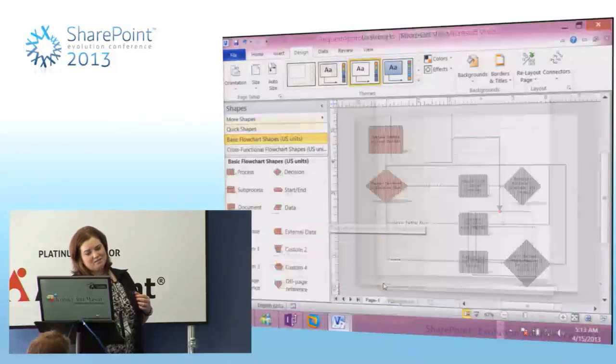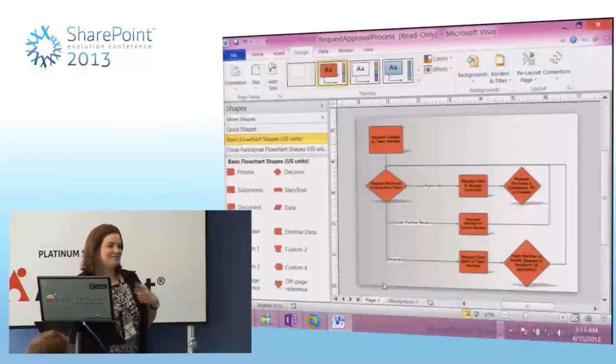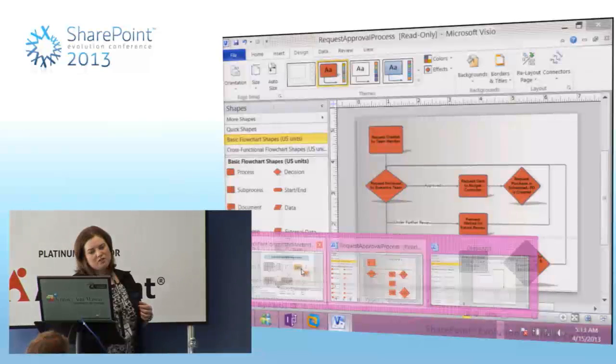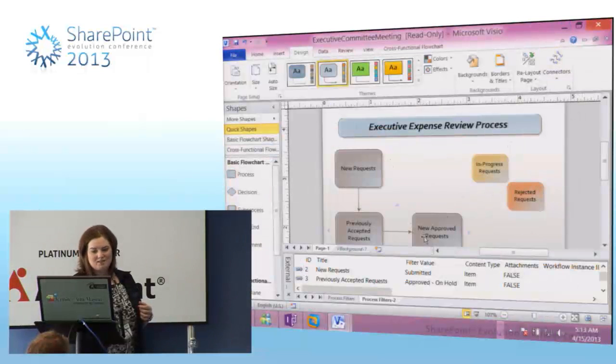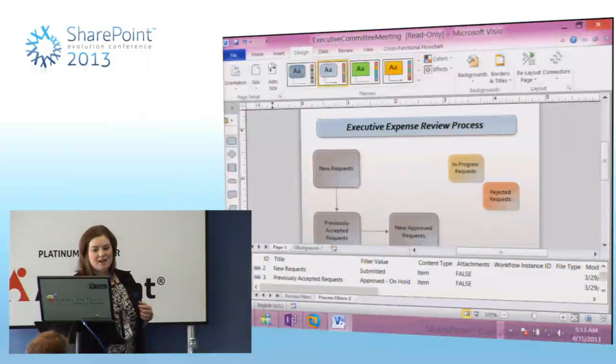Beyond that, you would simply save it and then reference it. The real power comes in when we start looking at driving process. So this is our diagram where we want to drive process.